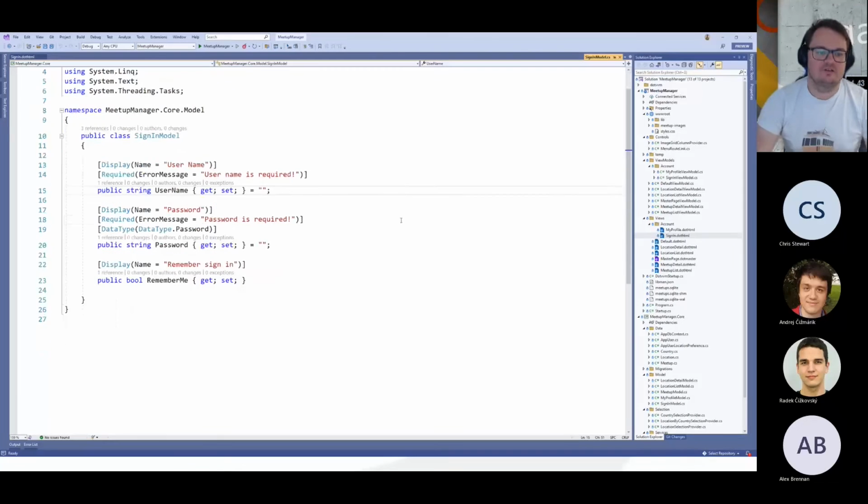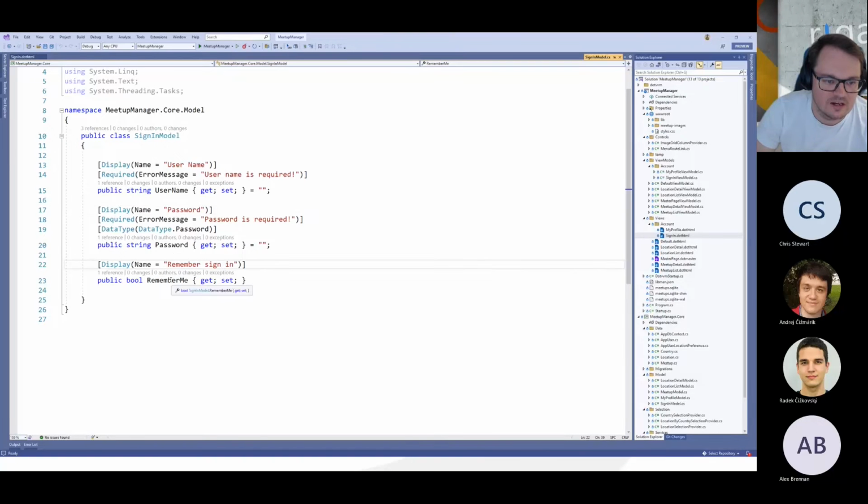And this class is using some data annotations attributes. So I'm providing all the metadata which are required to build the form. So for example, I have the display attribute here. So this field will be named username, this will be named password, and this will be remember sign in. I have a validation here, so both fields are required. And because this is a password, I need to tell in the metadata that this is a password field, so in the page the password field would be used. So I'm saying the data type equals data type password.